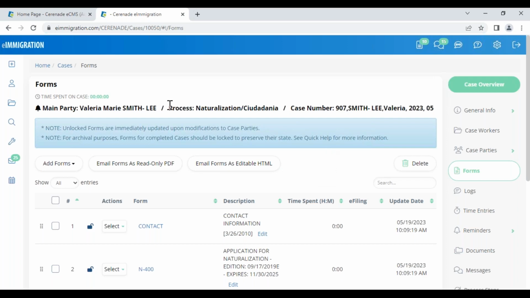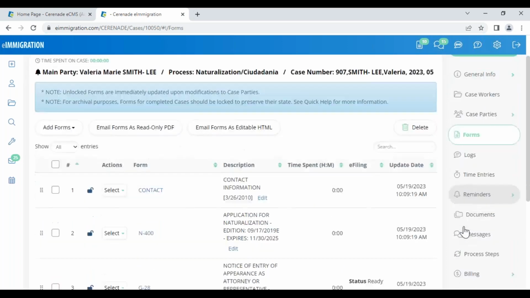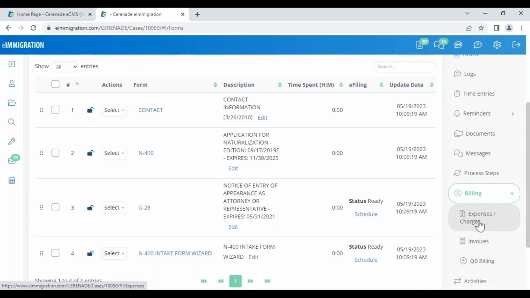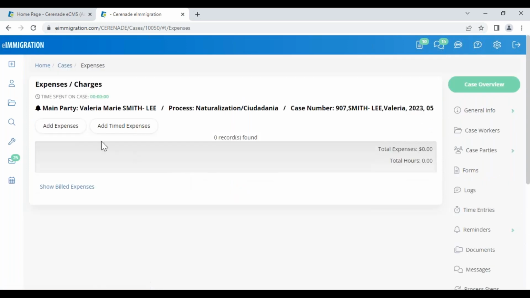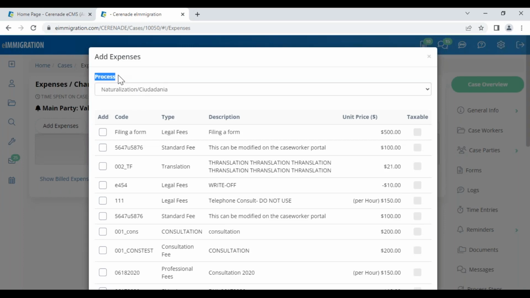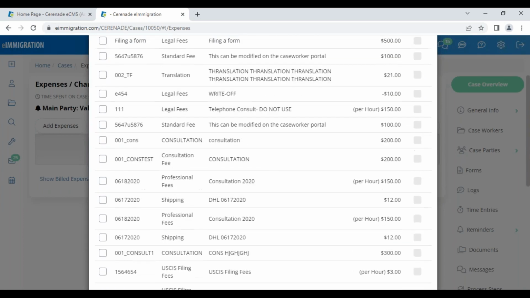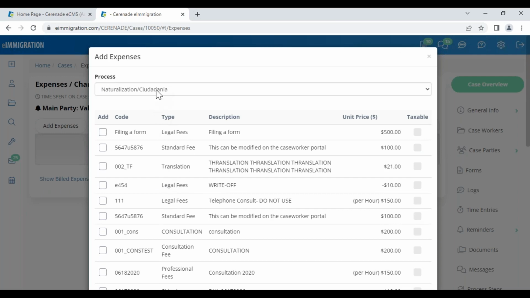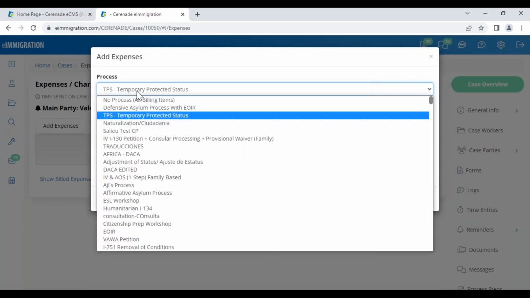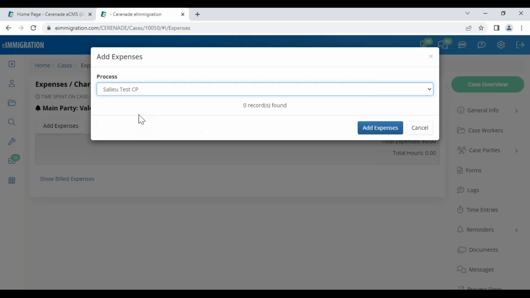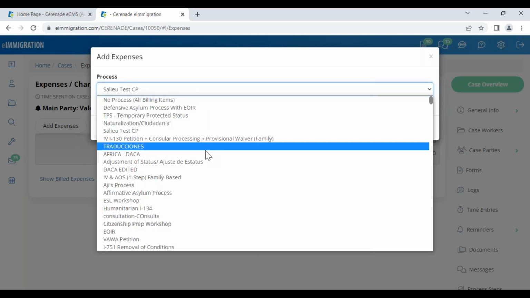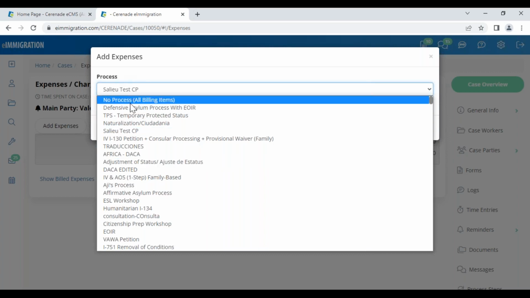All right, so what's next? Okay, so I created a case. Now I need to click on billing and then expenses and charges. Here's where you add the expenses, and see how it gives me the process, and then I can see the process related billing items. Well, if you don't see anything, it's because you haven't customized anything yet. And it's okay. Sometimes it happens that, let me pick one that doesn't have any, like this one, doesn't have any records found. It's because we haven't linked a billing item to the process.